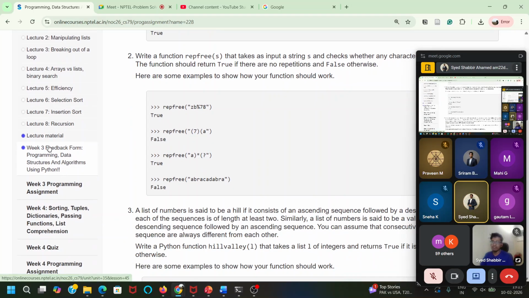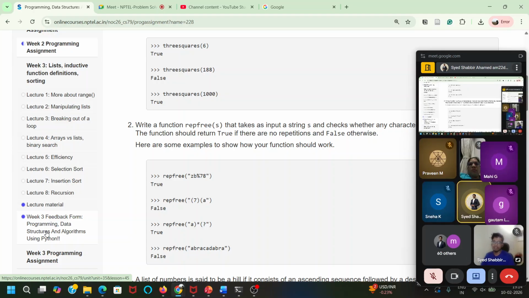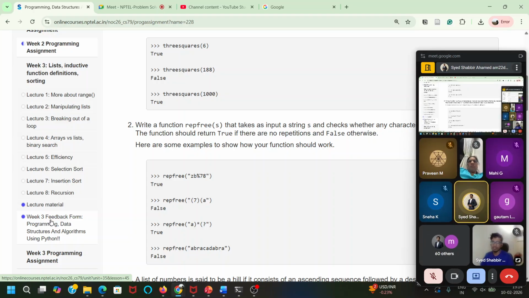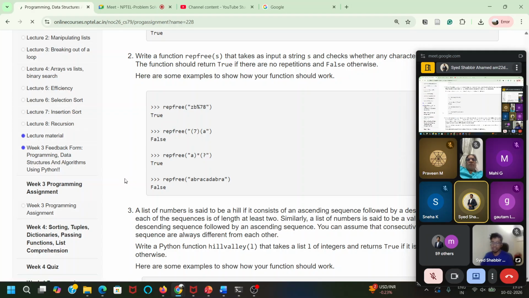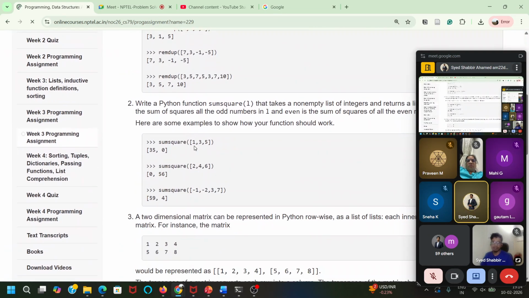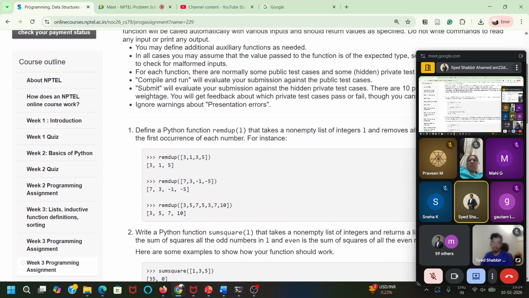So these were all the things which we learned in week 3. In week 3, we have just one programming assignment. We don't have any quiz, I guess. There is no quiz as far as I can see. Only this programming assignment, which is very easy, I guess. You can code these things, not very difficult.